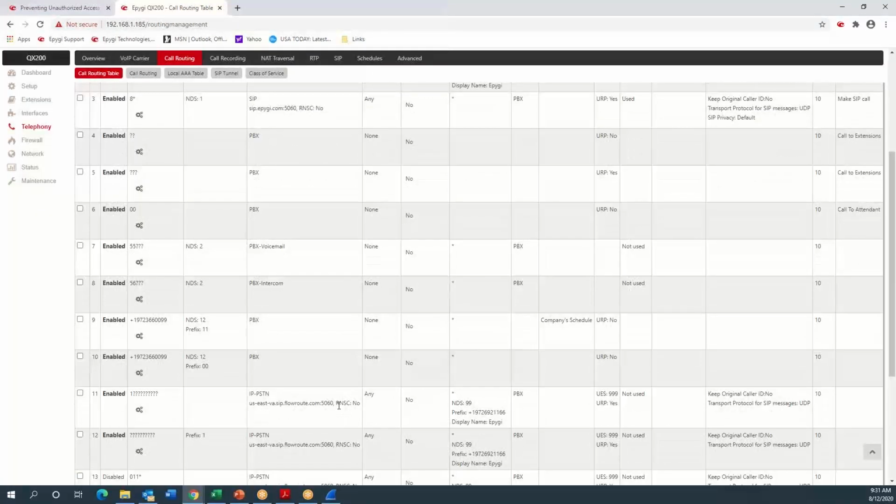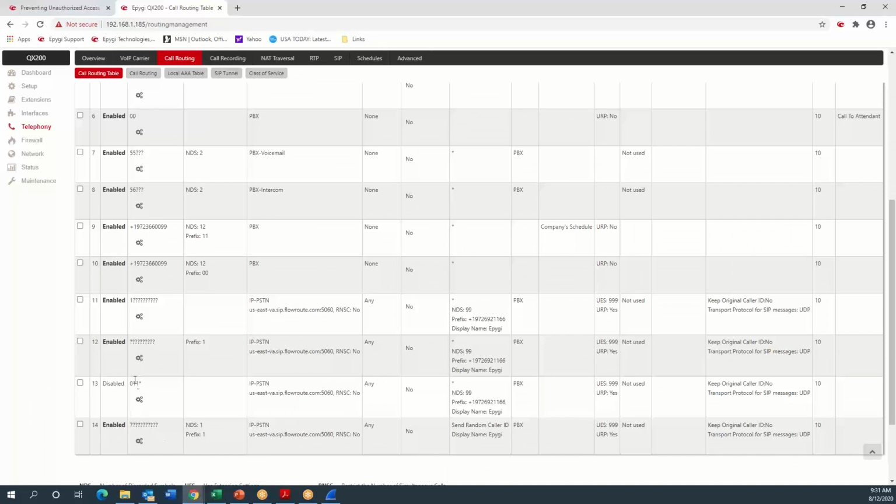You can also see down here entry number 13, 011 star. That's an international call. I don't make a lot of international phone calls, so that entry is disabled. I just leave it disabled all the time. If I need to make a call, I'll go ahead and enable it. Okay, just an added preventative measure there.